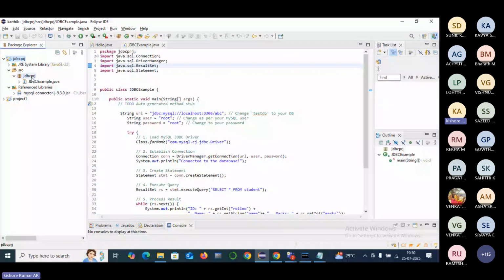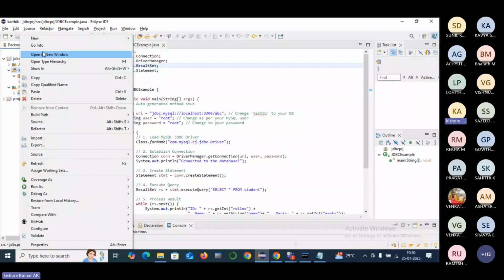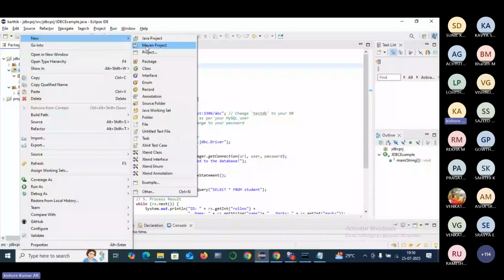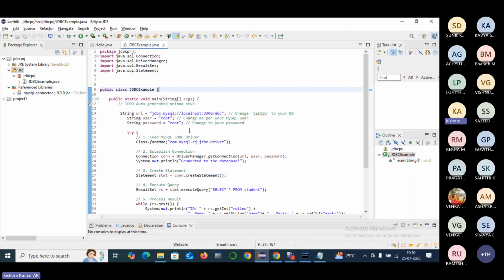After that, click on source and then new and then click on class, such that a class will be opened like this. So my class name is JDBCExample. In Java, program execution starts from the main method, so I am starting my code also with the main method. Points and all are clear.